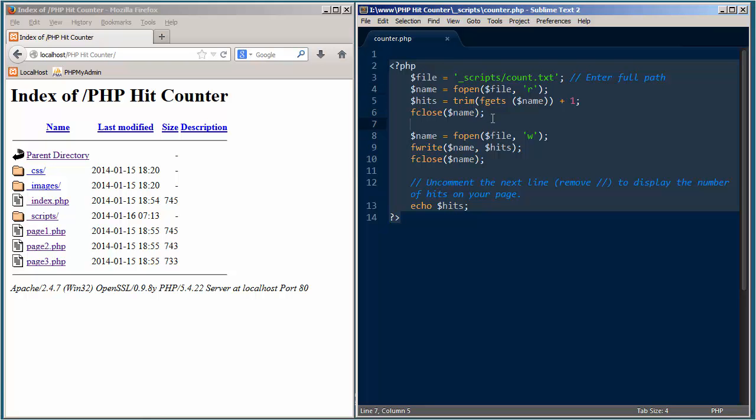We're going to close the file out. Then right below that, I'm going to create variable name once again. I'm going to open up that file again, but this time I'm going to open it up to write. So I'm going to write back to it. And that's what this attribute W is. We had the read attribute and we have the write attribute.